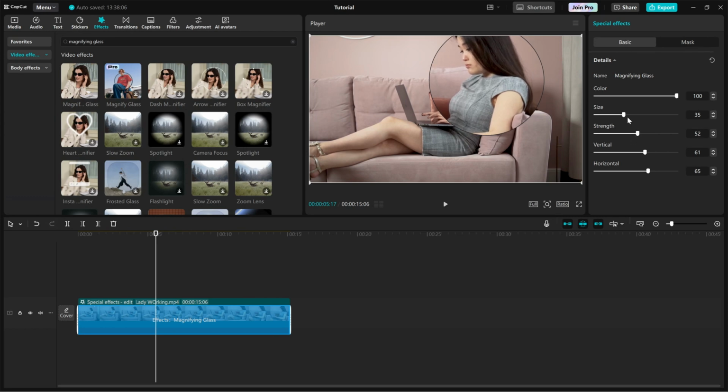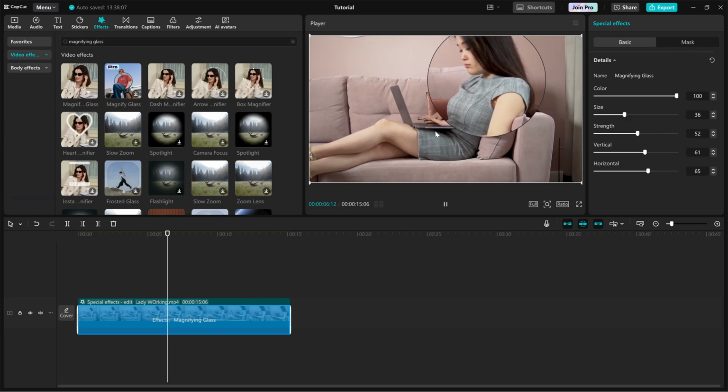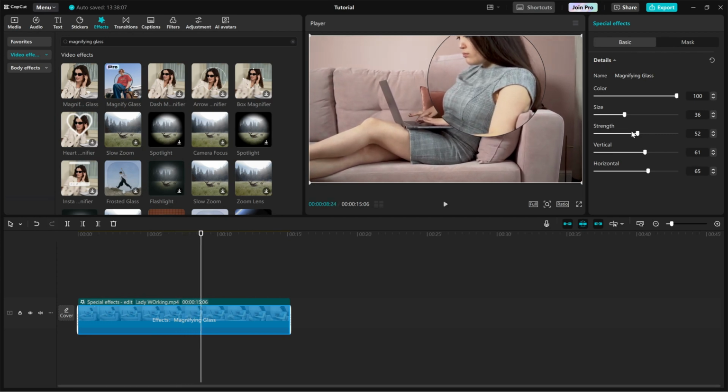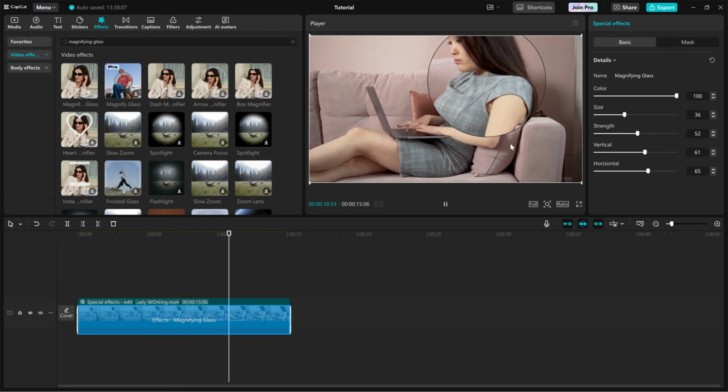Play around with these settings to get the perfect look for your video. And that's it. You've successfully added a magnifying glass effect in CapCut PC.